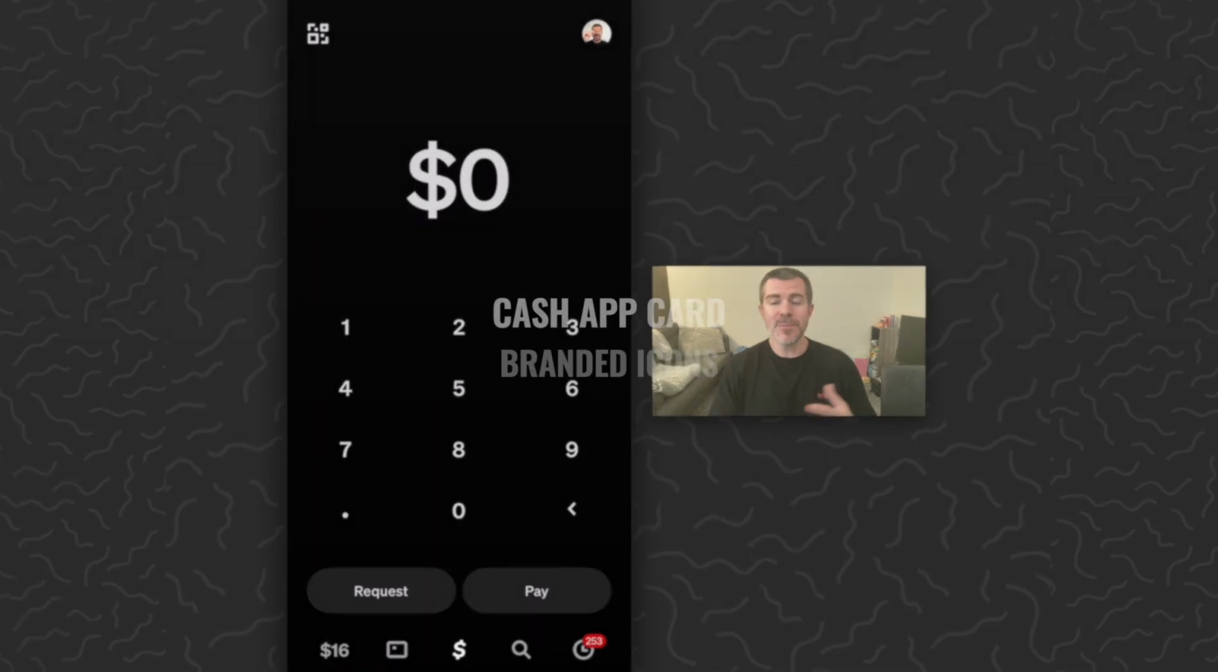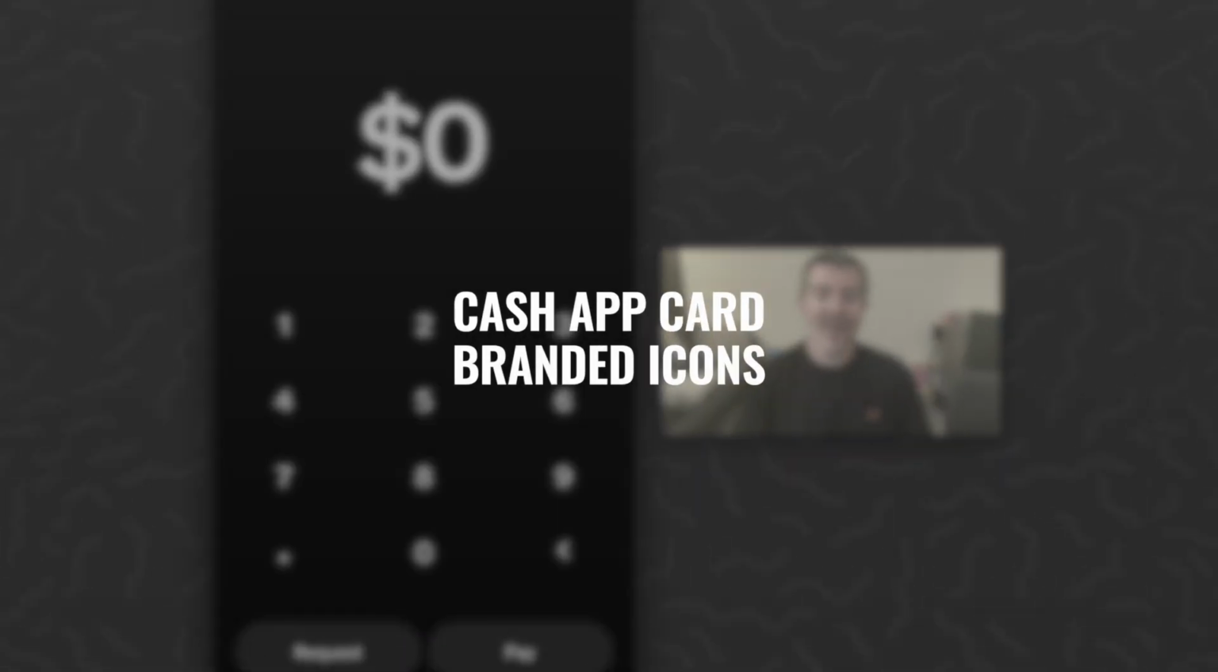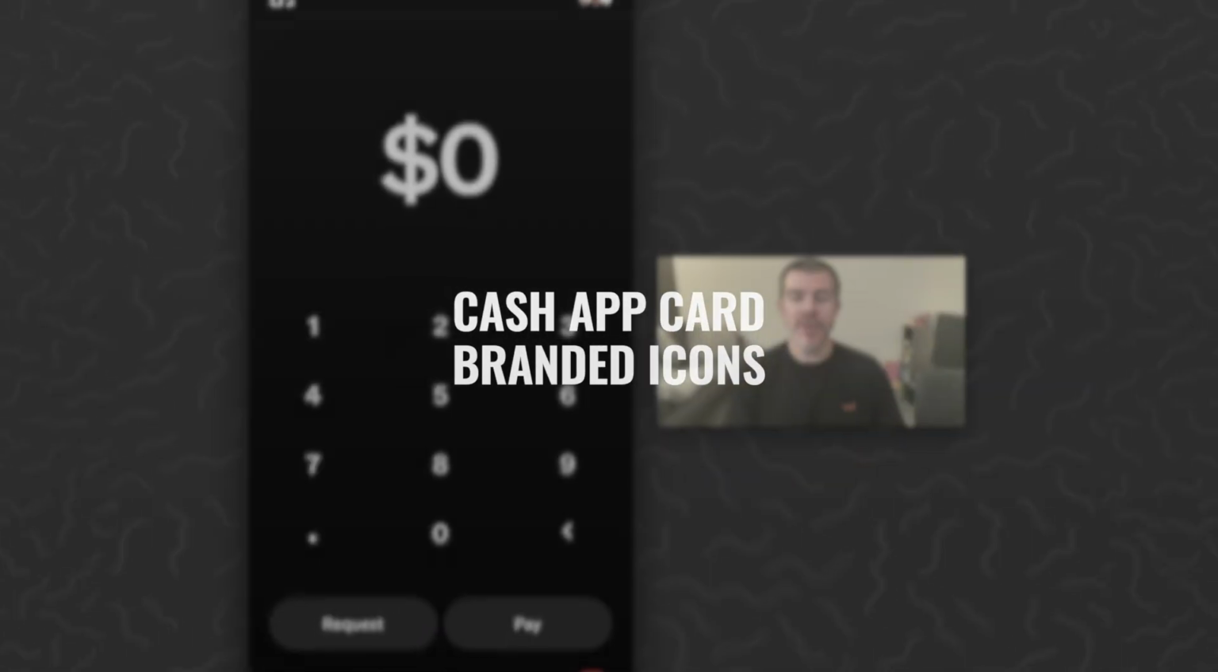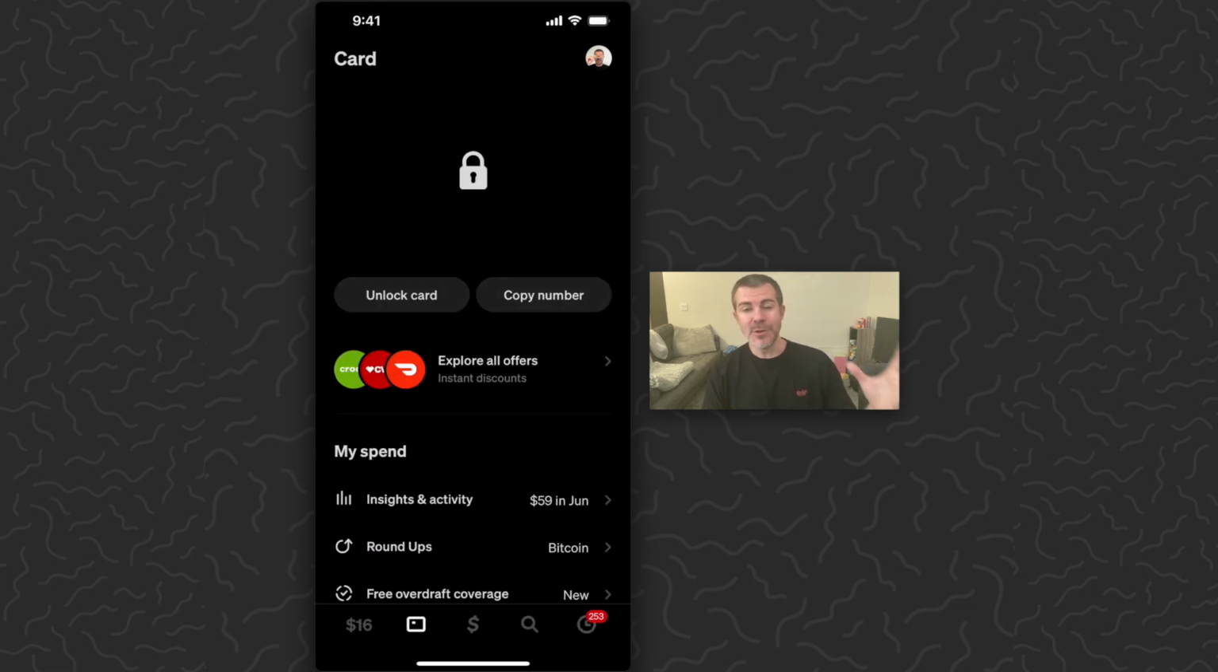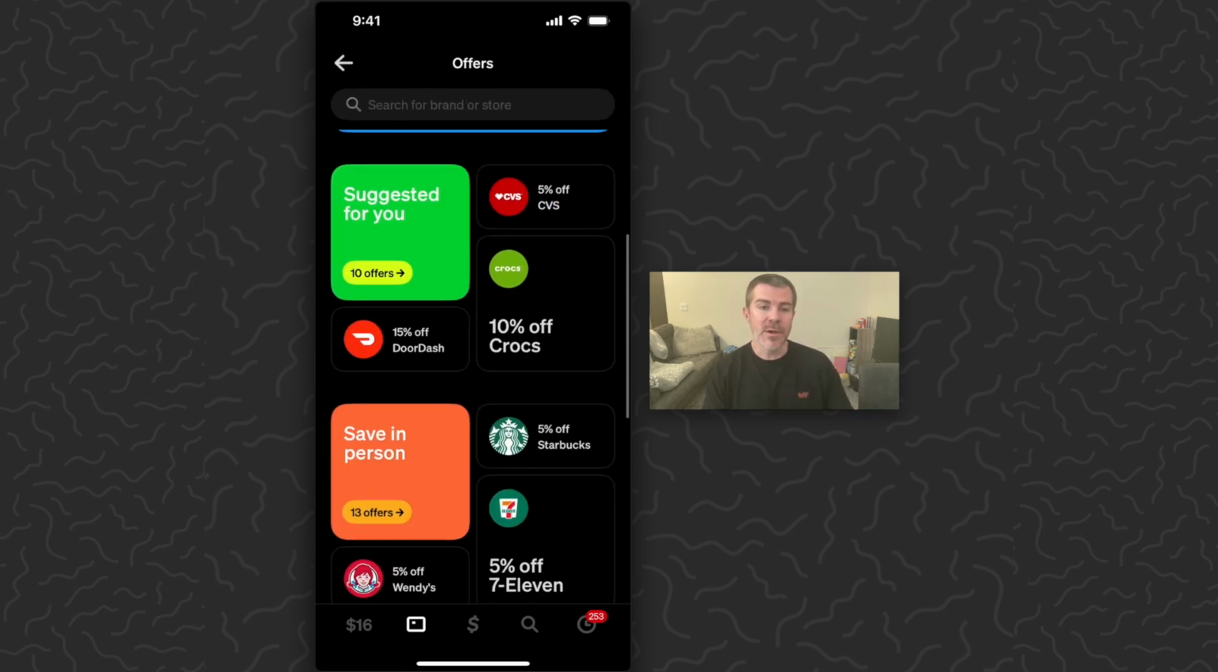Cash App has added the ability to add new branded icons to your card. If you're unfamiliar, Cash App is a full-service banking and investing app, and they have a card that lets you spend your balance. So in the bottom left corner, you'll see my balance is $16, and then next to that is their card. They'll send you a physical card in the mail that you can use to spend this balance. And you can also get offers and discounts while you're doing so.